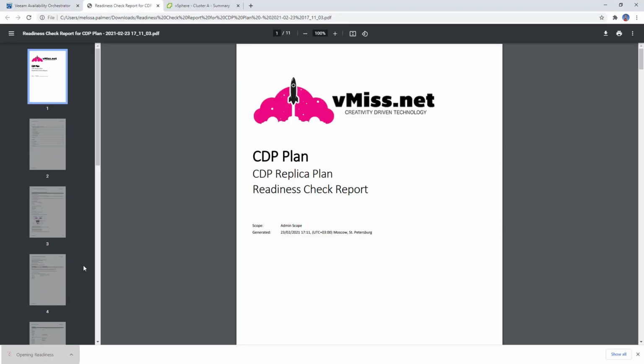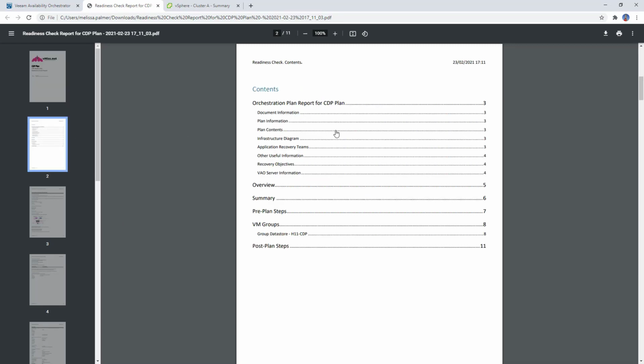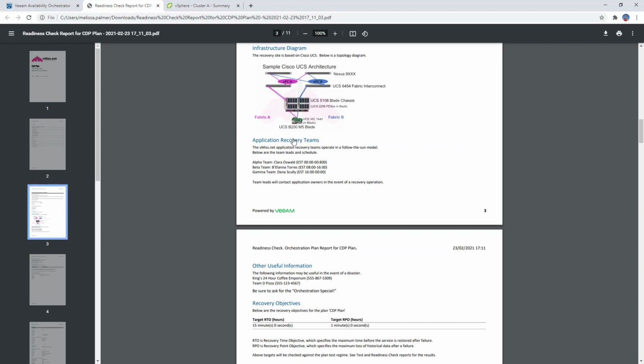Here you can see my plan template that I've customized. I have a logo here, and I have a bunch of other information that I've included in this template that's important for my environment. Now, something that's really great is the table of contents is also hyperlinked. So I'm going to click on infrastructure diagram here. This is something that I've added, and it basically just shows the infrastructure of my environment. So when somebody's reviewing this report, they know what they're looking at.